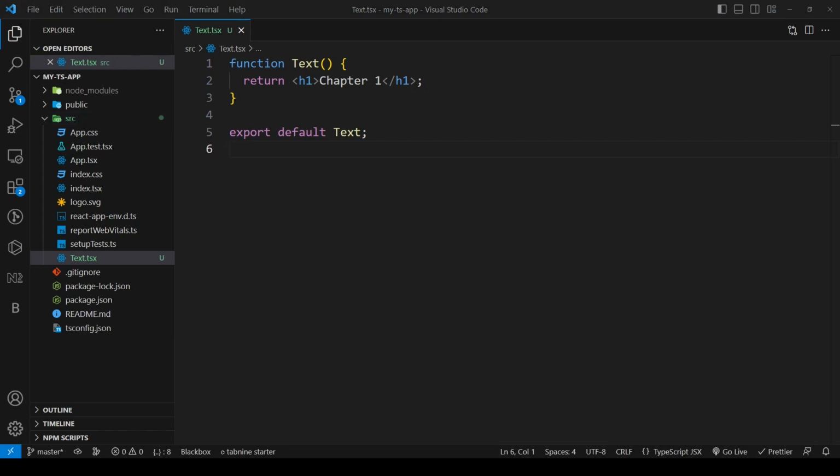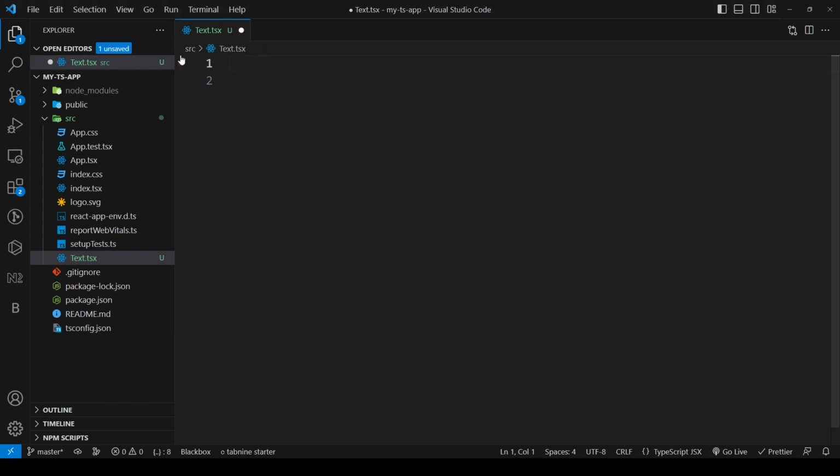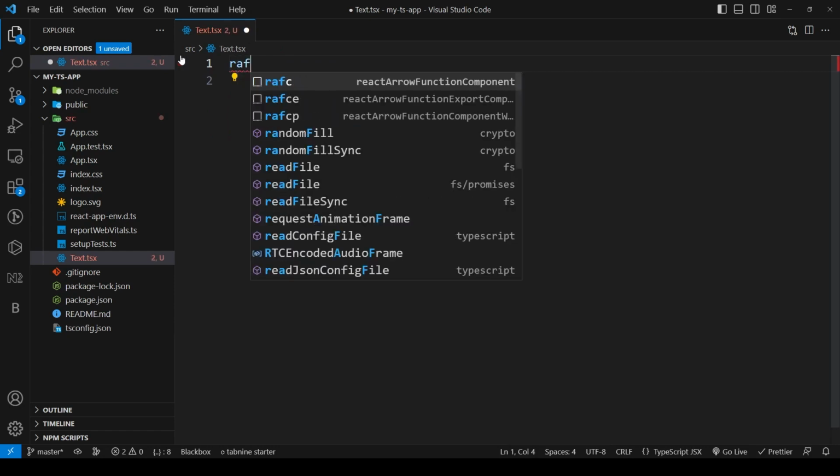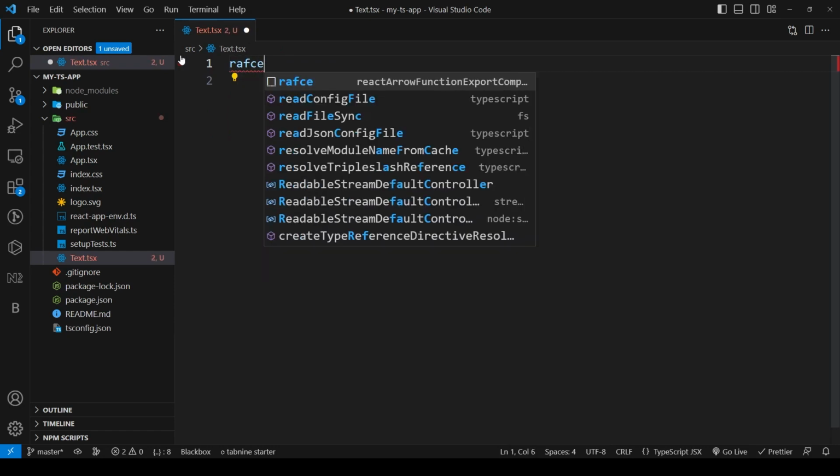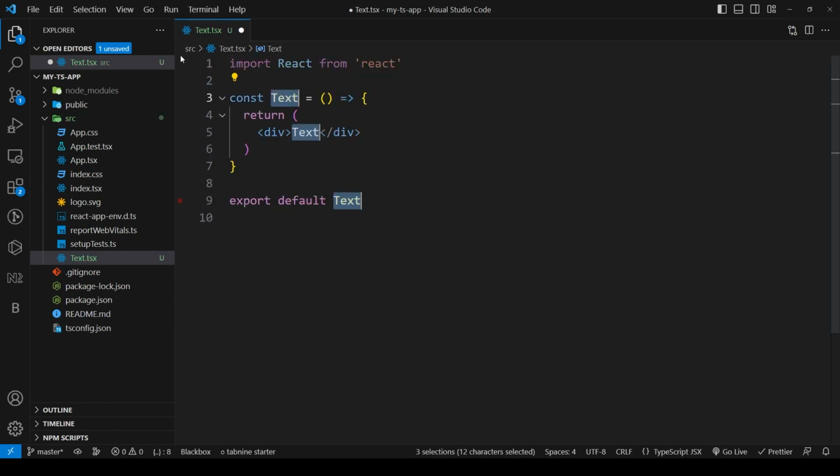Let me teach you a shortcut to create components. So let's delete all of this and simply type RAFCE, which is short for React Arrow Function Export Component. Now, if you press Tab, there you go. You have your component ready. You can choose either way to create your components. That's up to you. Congratulations, you've created your first React component.